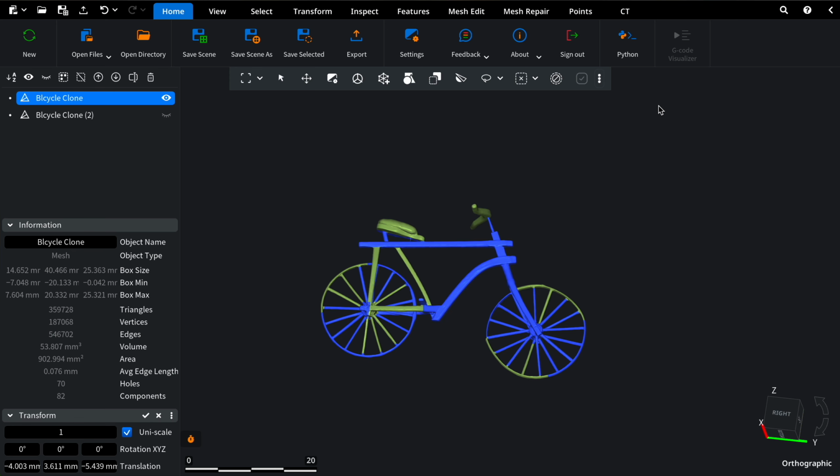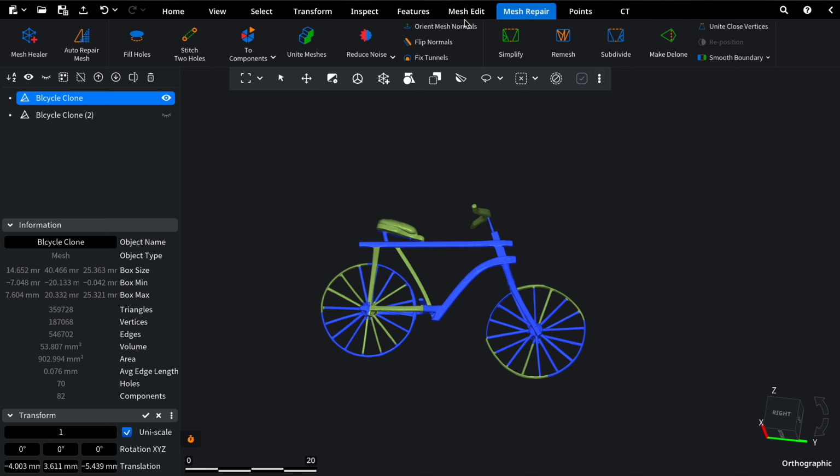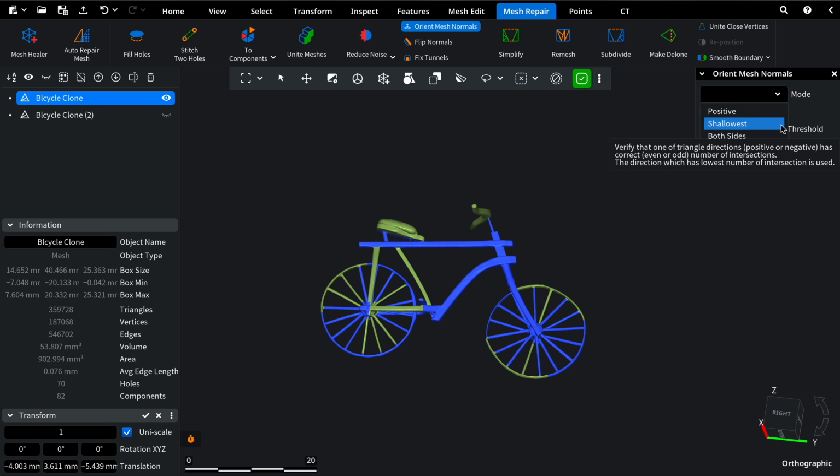To orient all normals outward, go to Mesh Repair and select Orient Mesh Normals. In the tab, you will find several options. We recommend sticking with the default settings. They are well balanced, but if you want to fine-tune the flow, you can manually pick one of the available modes for this manipulation: positive, shallowest, and both sides.